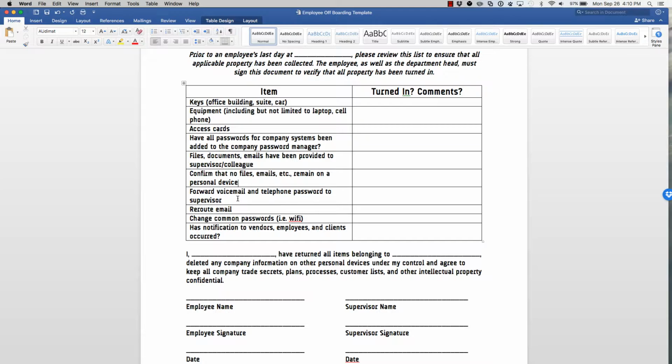Forward the voicemail and any other telephone related passwords, reroute the email, and then probably somewhere in this mix you're going to need to let the people know that the person worked with. So vendors, employees, etc., because ex-employees with purchasing power or ordering power, even at a place like Jimmy John's, could call in and kind of wreak havoc if they wanted to.